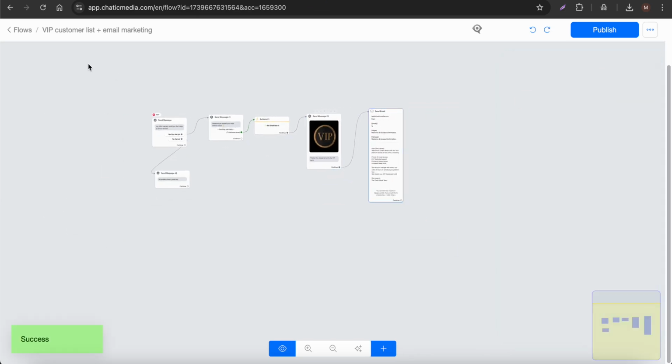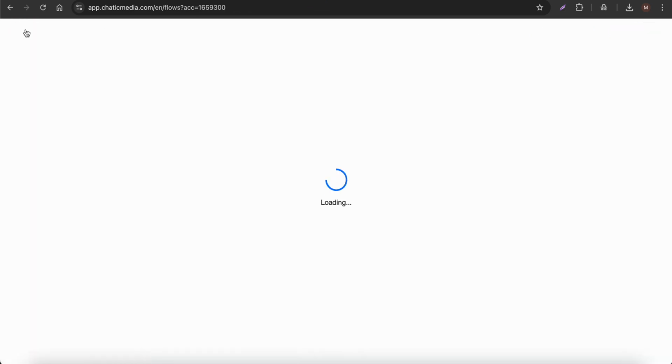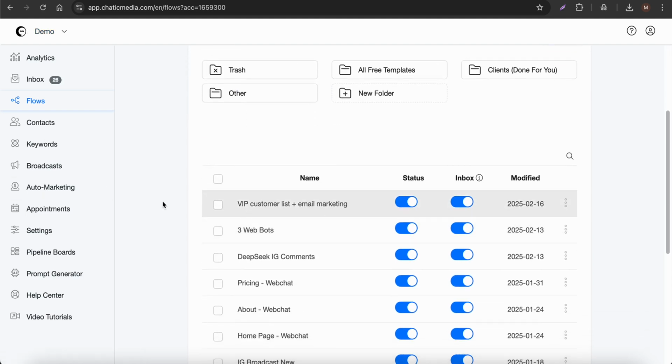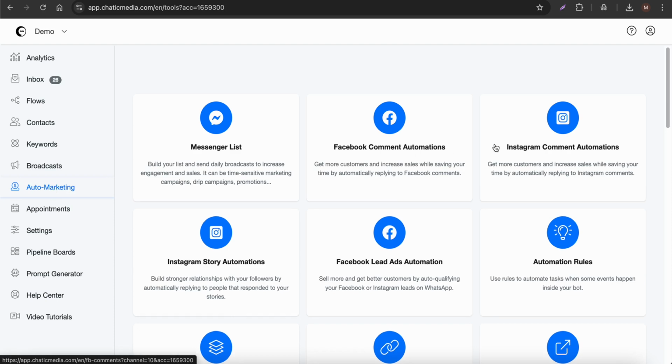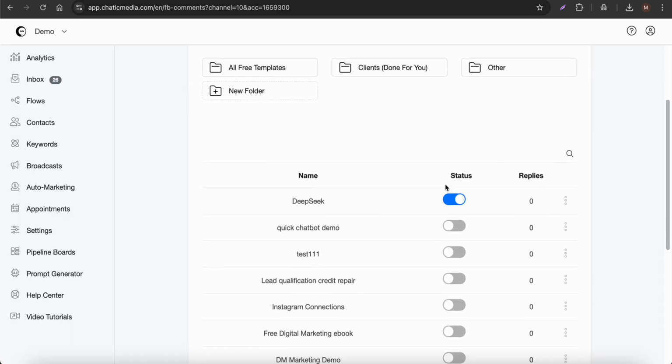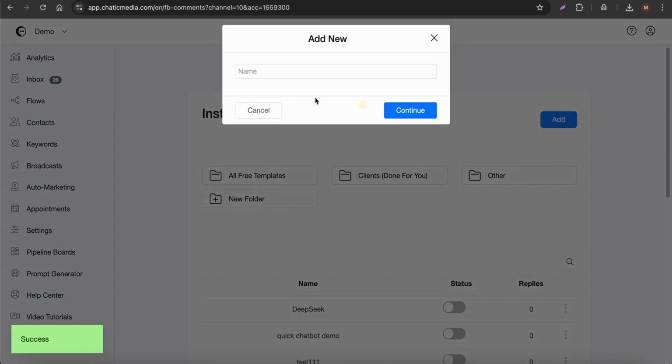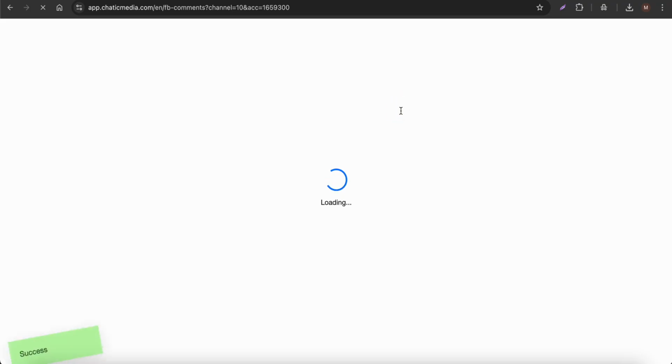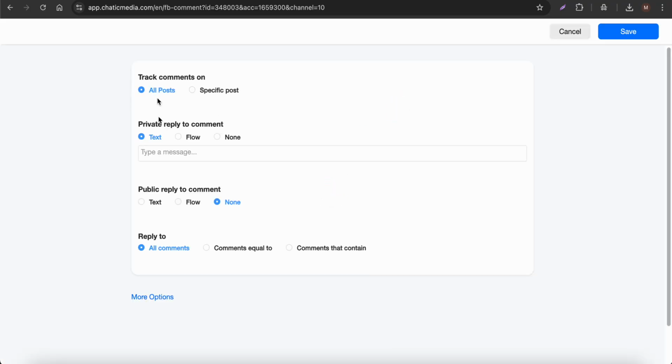You can also use the same flow for the Instagram comments automation as well. So let's do that. So the flow is VIP customer list email marketing. Okay, go to auto marketing, Instagram comments automation. Let me deactivate this one and let me create a new one over here, and let's say email marketing. Continue, and here choose all post private reply.